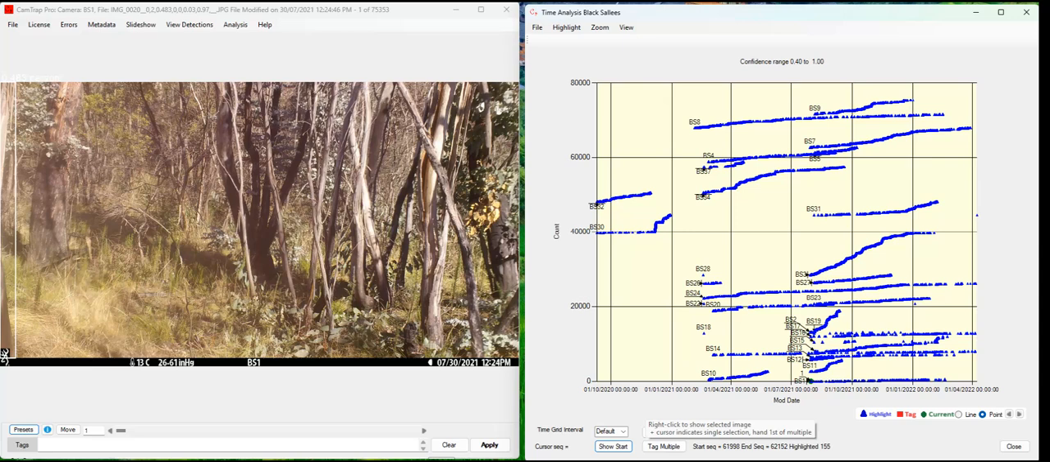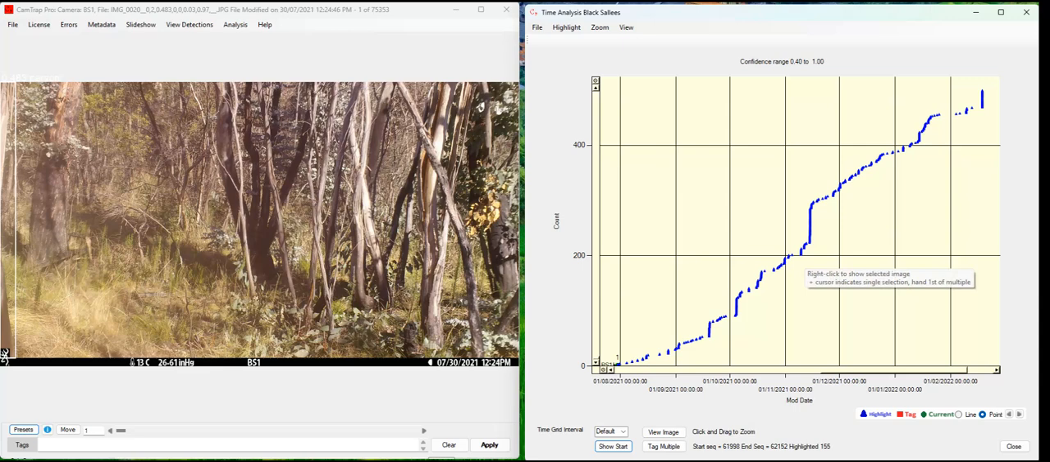Now let's have a look at one particular camera. Let's zoom in and show data from camera 1. You can see that this increases fairly steadily over its period of operation, which goes from the 1st of August 2021 up to sometime in February 2022.